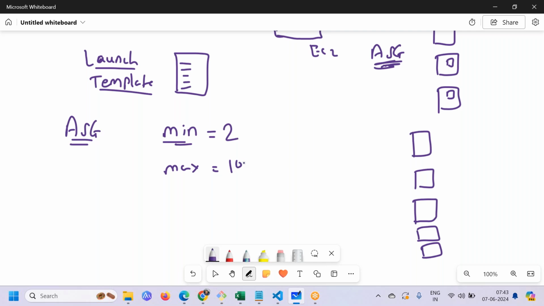Even if I have the 10 machines running, and I'm still having traffic that is suggesting me to increase the count, if I've selected 10 machines as the maximum, then ASG is not going to launch any further instance. So that's what the maximum count is. Maximum count is basically what restricts launching further instances. It says this is my maximum capacity, I cannot afford more instances, so don't launch instances beyond this limit.